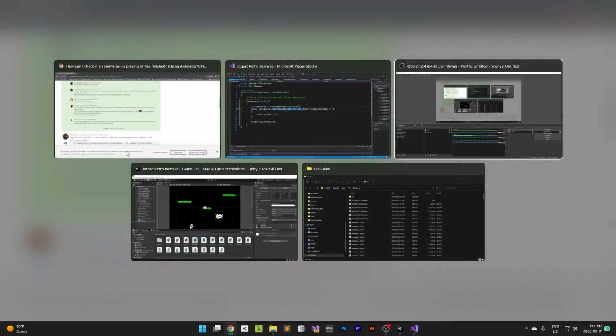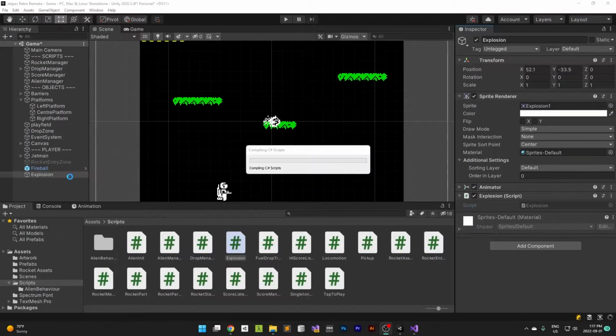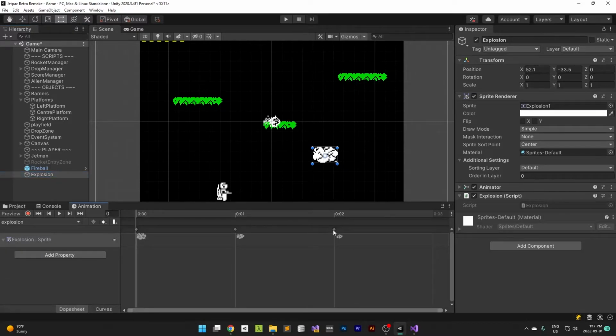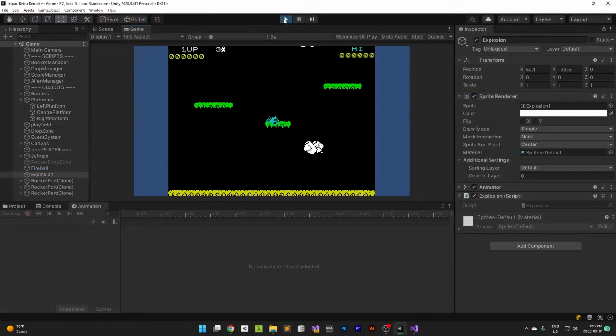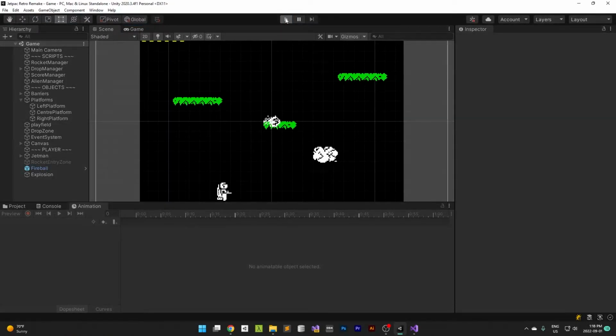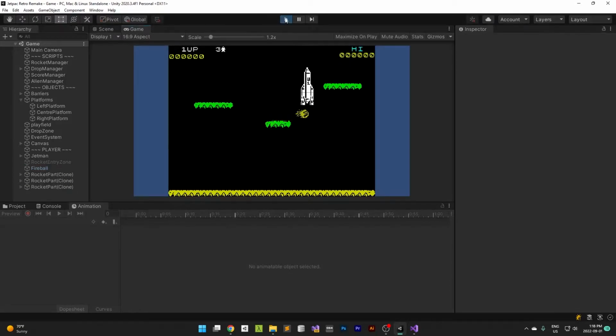Oh boy. Okay. Well, let's see if that works. So the explosion should only play once, is what I'm thinking here. So if we move our animation to there, to there, and then to there, and we have our explosion script on there, so this should play just once and destroy itself. And it does. Okay. That's perfect.